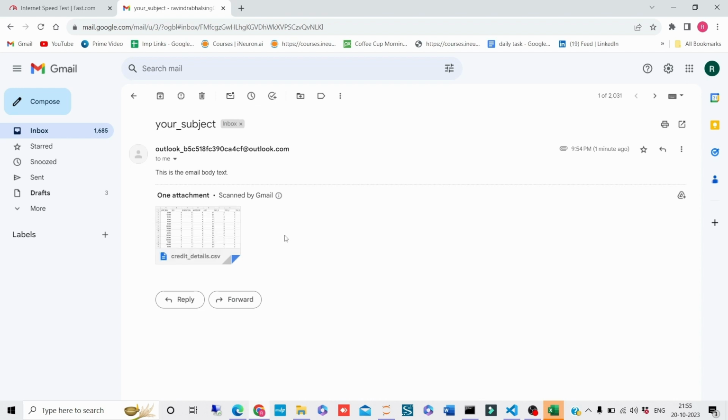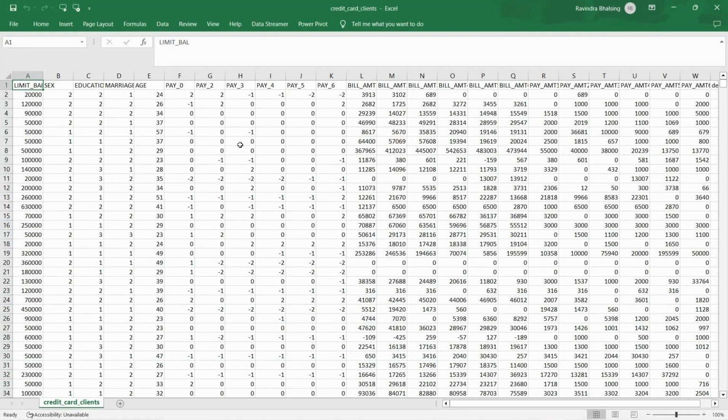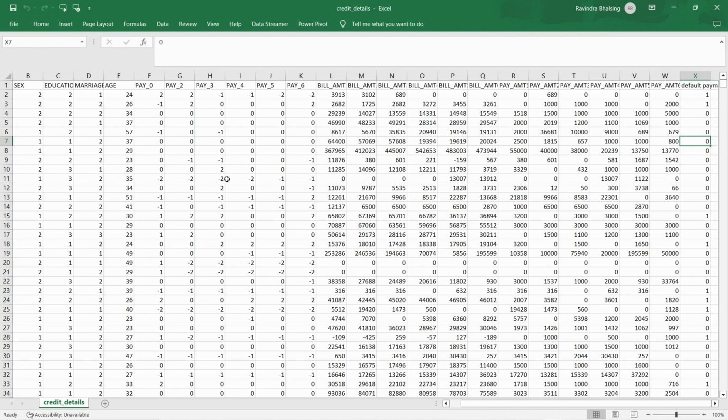So basically friends, this is a small automation project which takes the data from our data frame and sends it to the respective user by using the SMTP module.